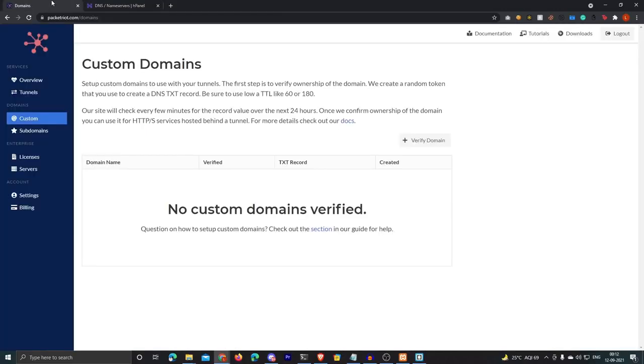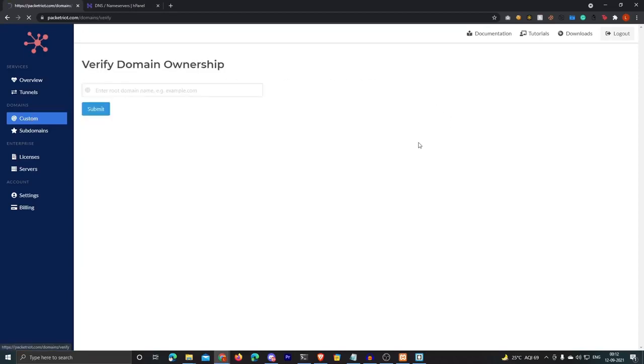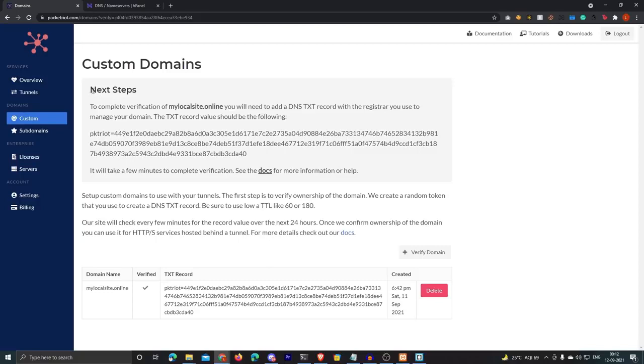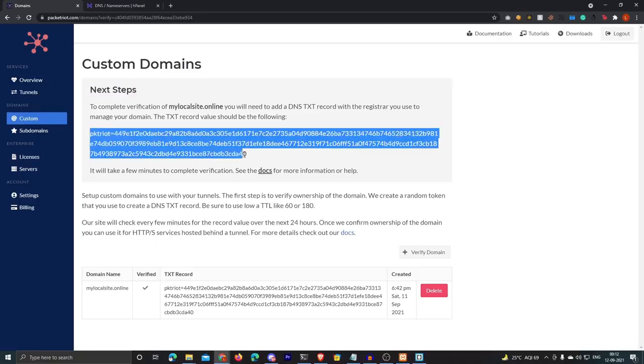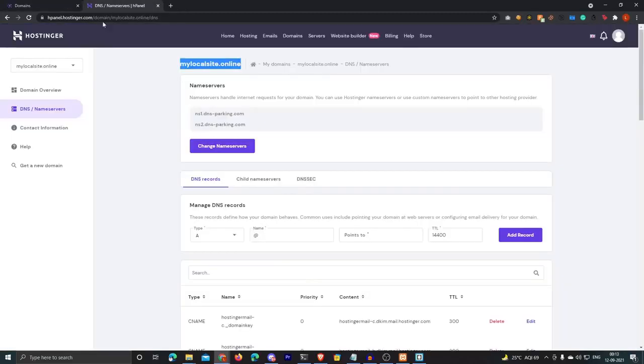In order to do that, just go to your Packet Riot dashboard and click on custom, and over here click on verify domain, and just enter the domain which you own, which in my case is mylocalsite.online, and click submit. And now it will show you the next steps that you need to follow. And basically what you have to do is you have to copy this text right here and go back to your DNS settings on your domain name provider. In my case, it's Hostinger.